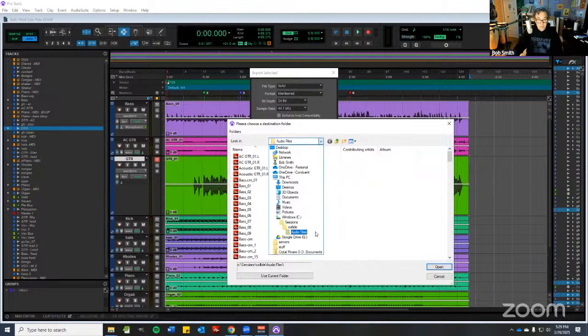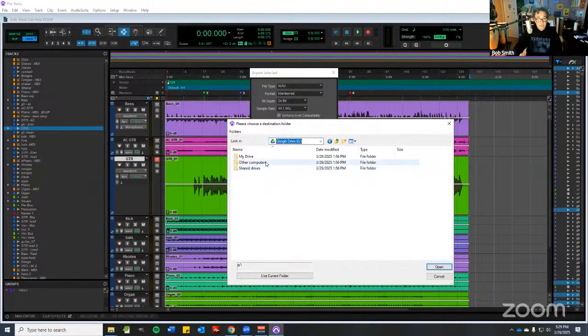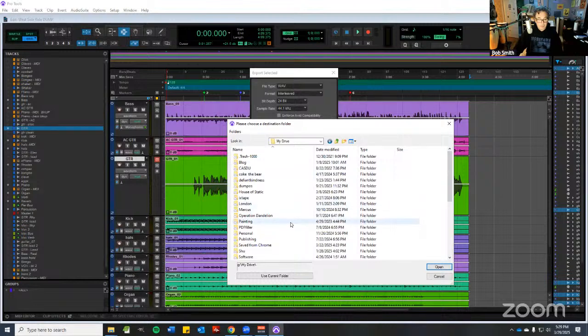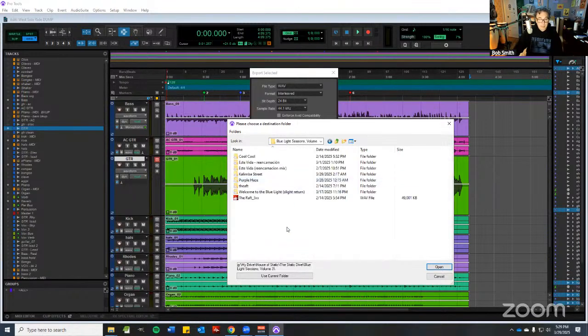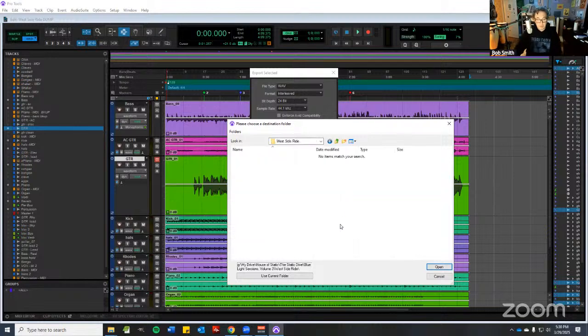Where do I want to send these files? So this is G Drive, my Google Drive. I want to send them over to Kilo. So I'm going to put them in a folder to which we both have access. In this case, it's the new Static Dive album. West Side Ride is the name of this tune. So I create a folder for the tune, and I'll create a folder called Stems.